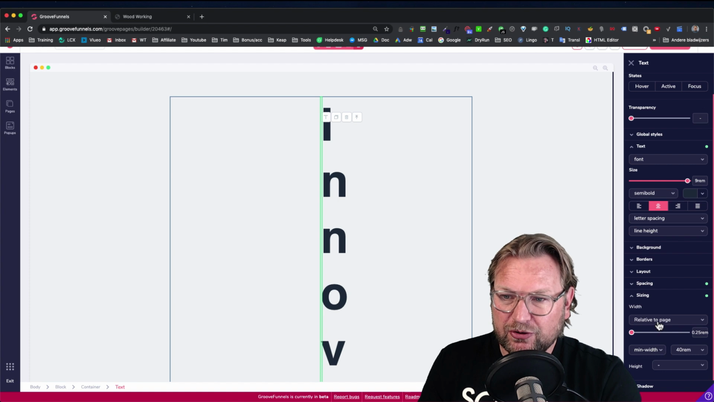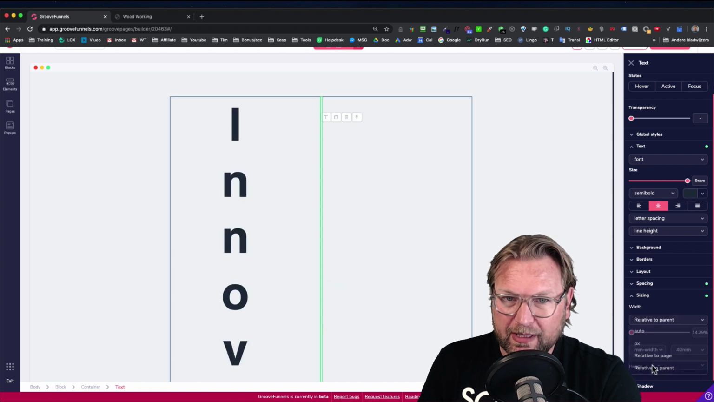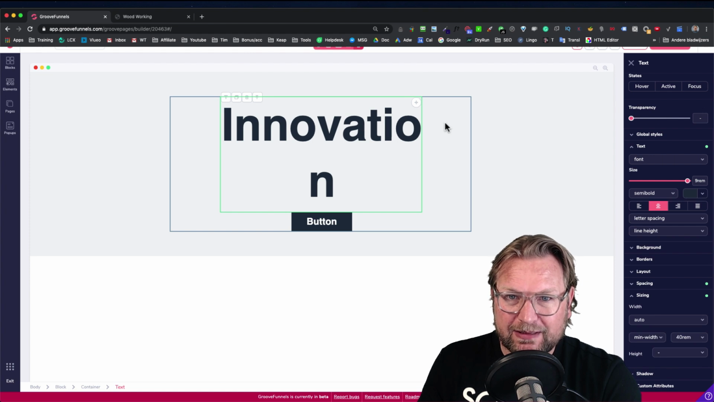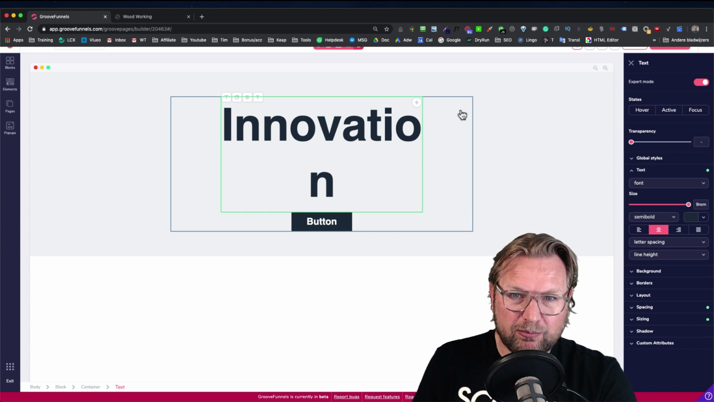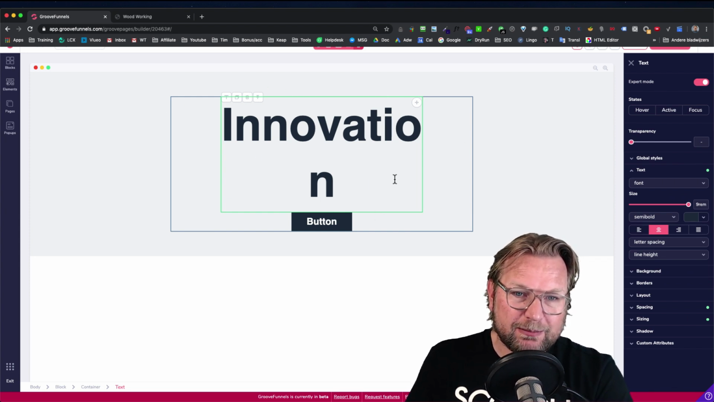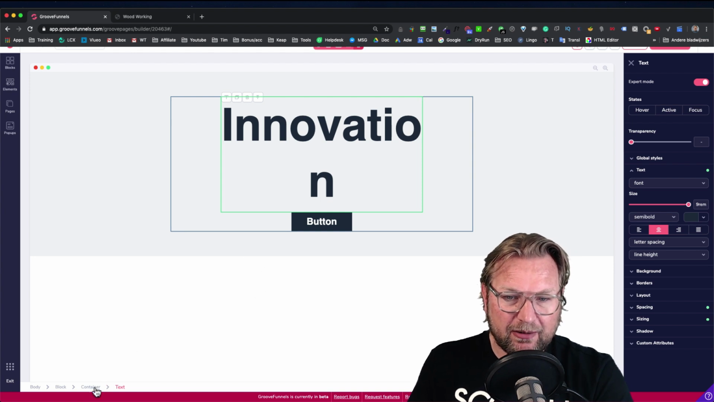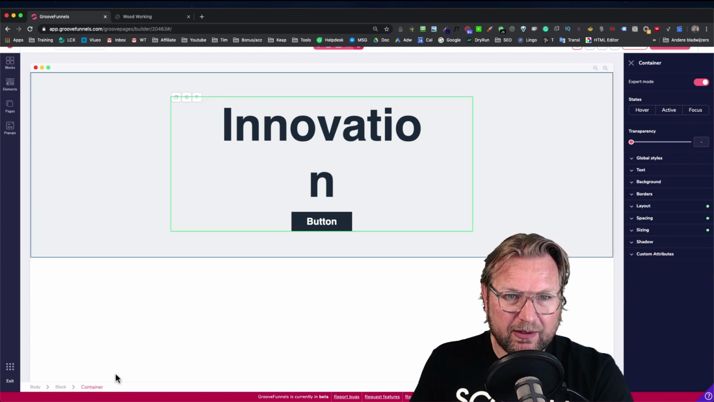And now things are jumping. So that's not what we want to have, relative to parent. And when we put this on auto, let's see what we have here. So when we select the bigger block, as you can see here, we have different blocks. So this block is in this blue container. And you can also see that here at the bottom, when we select the container here at the bottom, you see that this thing becomes green.